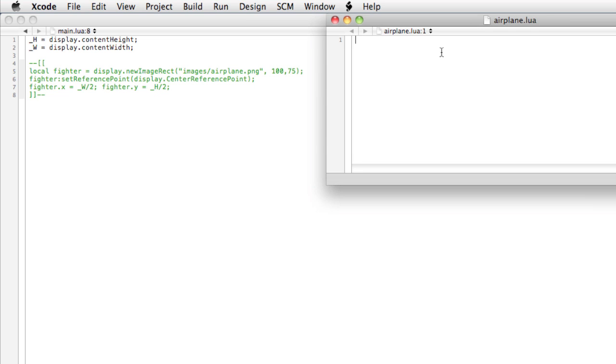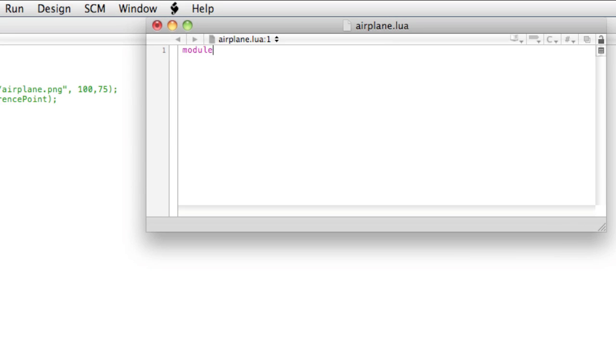So let's get started typing some code that will allow us to instantiate our airplanes from the main.lua file. We'll type module, open and close parentheses, comma, package.seeall. This line is needed for all new modules. Now we'll create a function that allows us to instantiate the airplane. We'll use the word new. Function new, open and close parentheses, end. Within the parentheses, we'll type params.